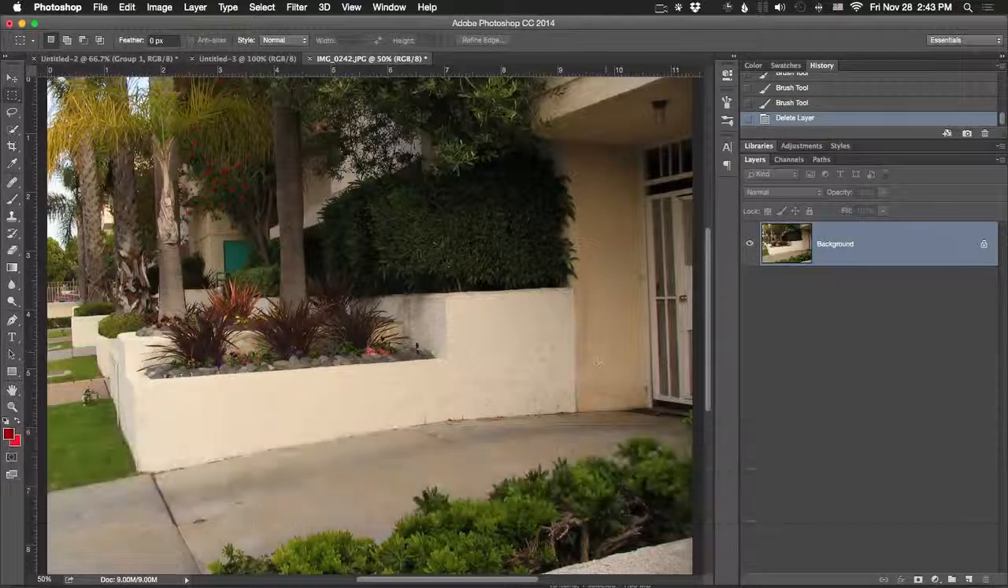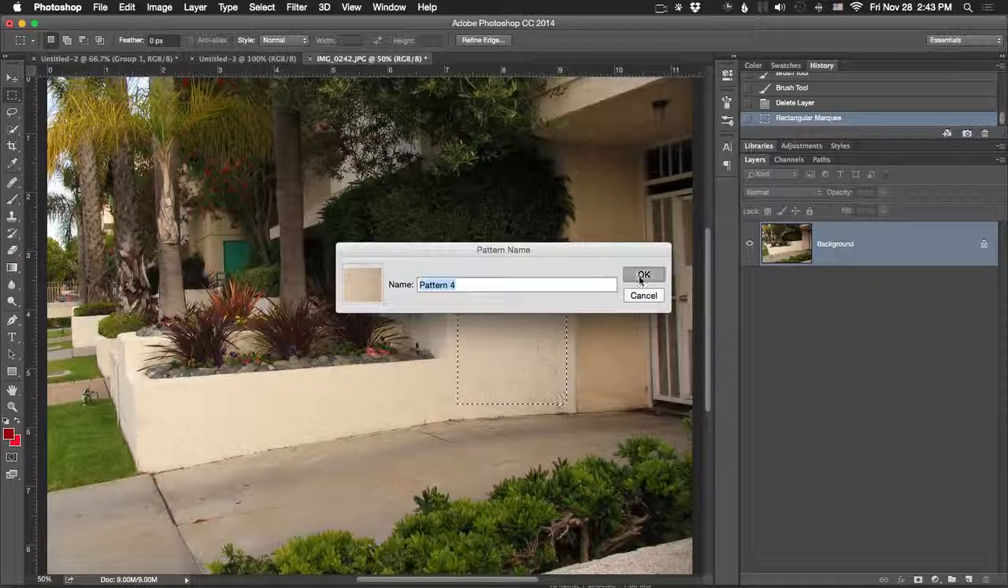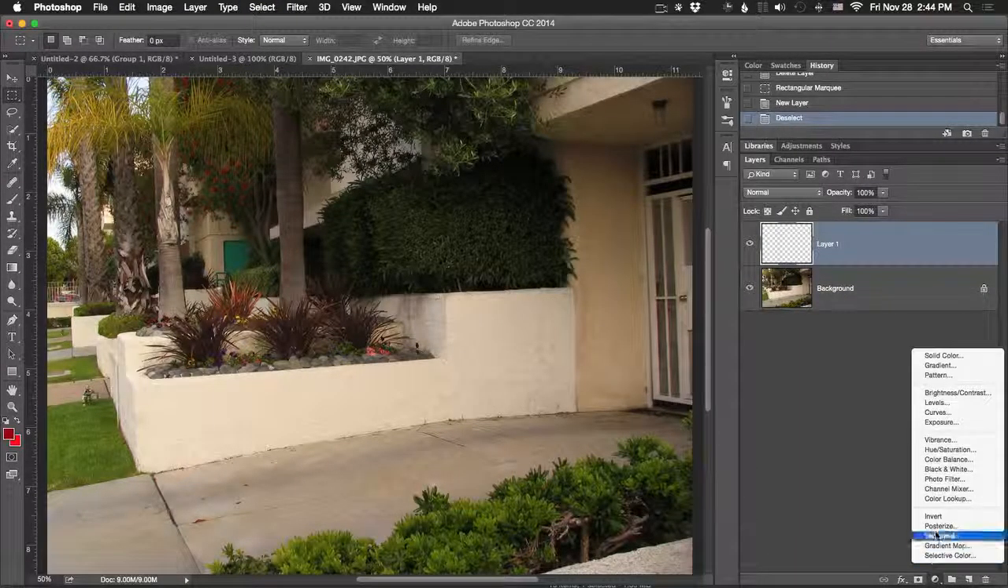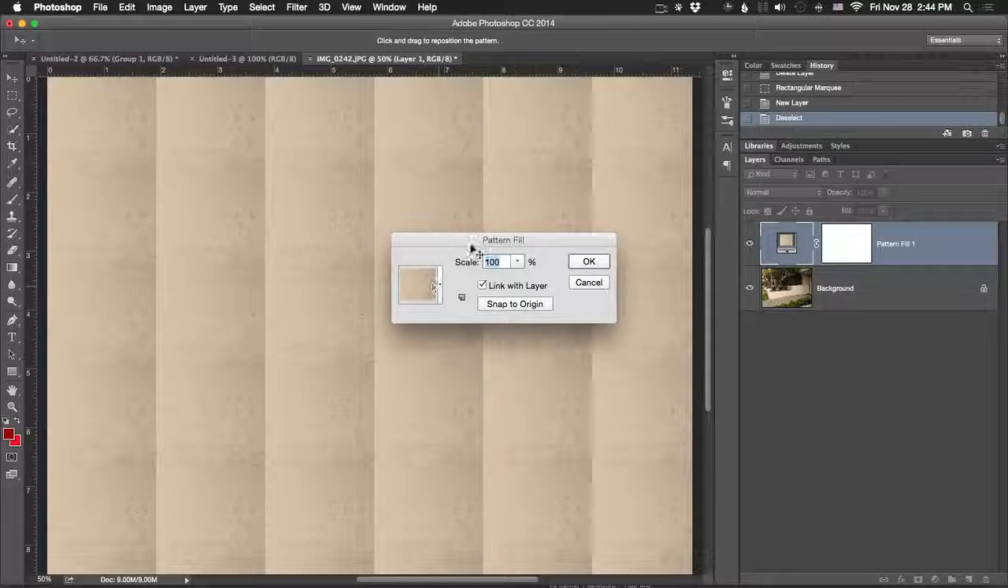So, defining patterns. Right here, if I select an area, something like this, and then I go into Edit, Define Pattern, I now have a new pattern. If I now create a new layer and deselect the active region, and I want to create a pattern, by default, the one I just created is loading in.